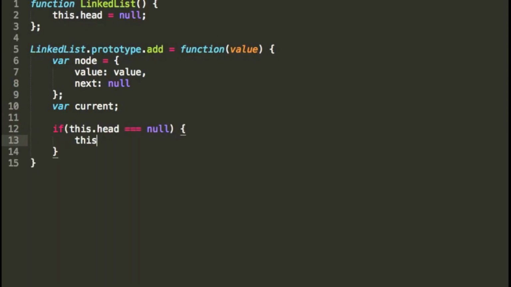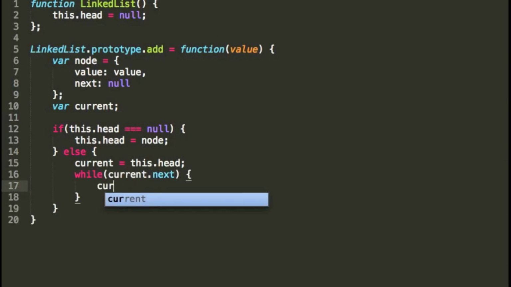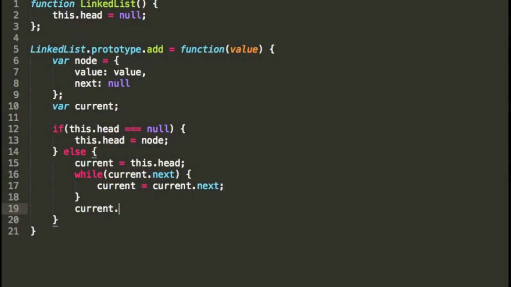And starting at the head, we traverse through the entire linked list until we find the end and add the node. We first have to check if the head exists. If it doesn't exist, it will point to null. Otherwise, it will exist, and we will append on to the end of that linked list.